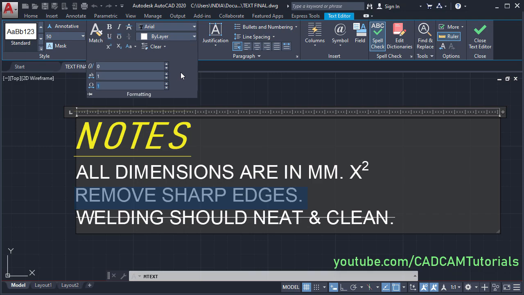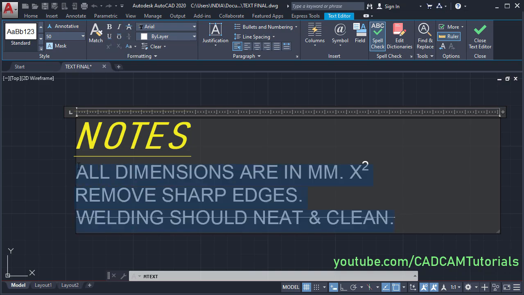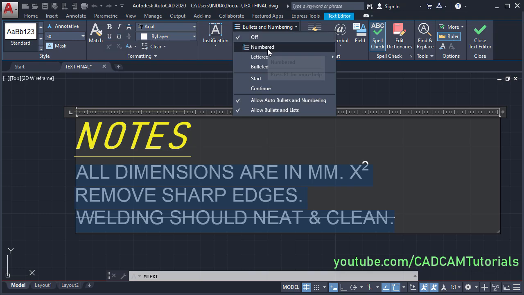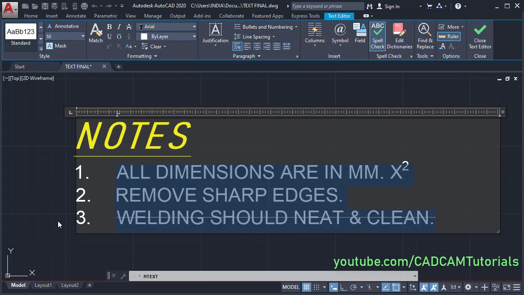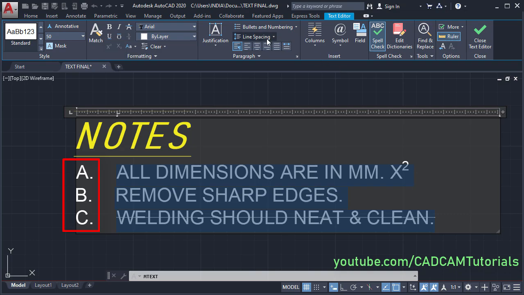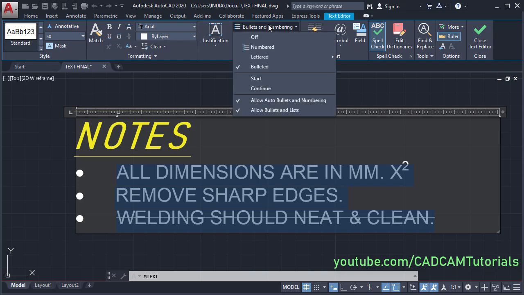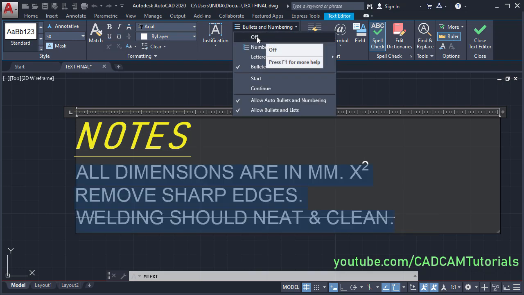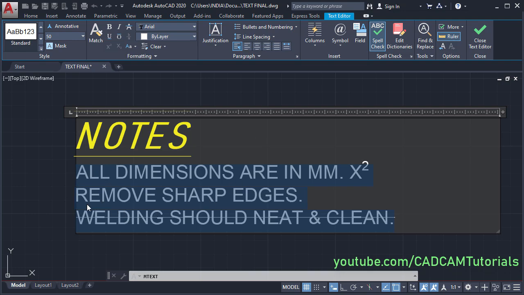So that is formatting. Then from this paragraph section, again click outside. Suppose I will select all this text. Then from this paragraph section you can add bullets and numbering. Click here. You can add numbers. So here numbers have been added. Same way letter, lowercase or uppercase. Then bullet, so it will add dots. Or if you don't want it, just click on off, so it will be removed.